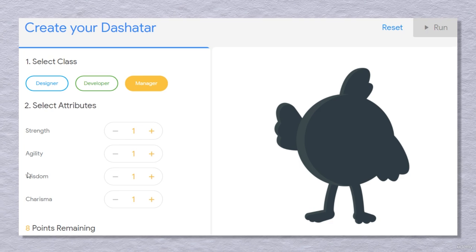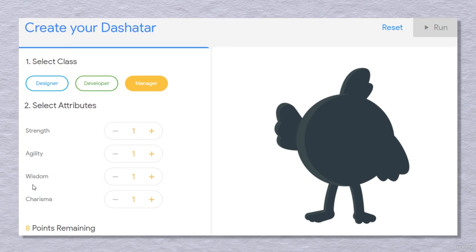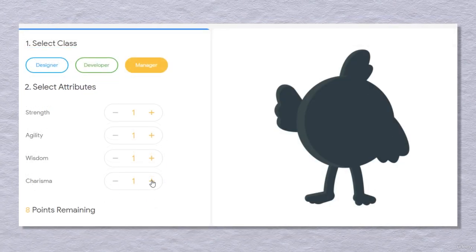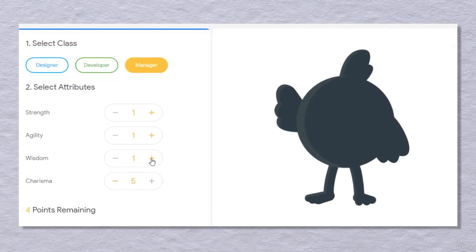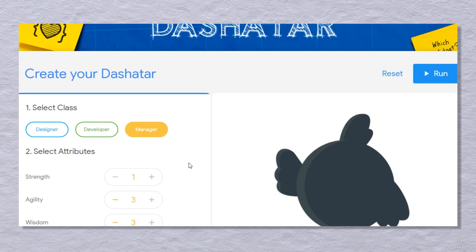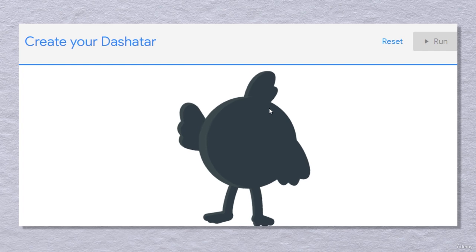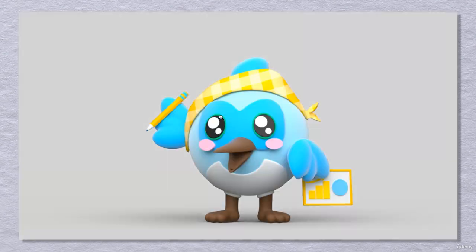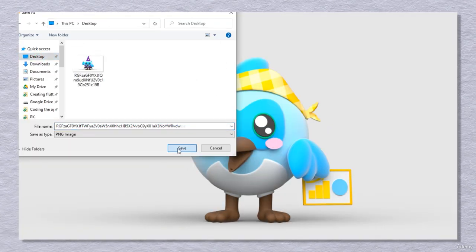Remember, it's possible for you to give up to 8 points for an attribute. I'm gonna give mine maybe 5 for charisma, 3 for wisdom, and 3 for agility. Let's run it. And your Dashatar is ready. We can download it and save it anywhere we want.